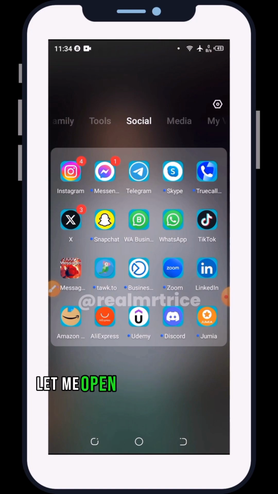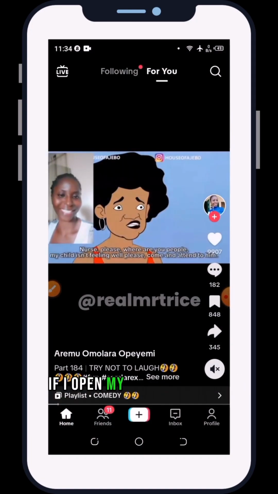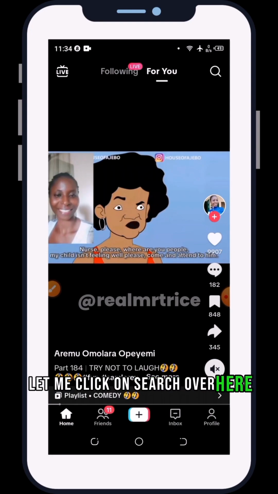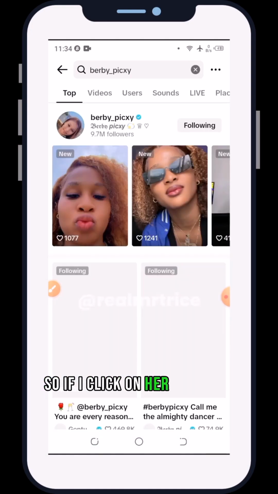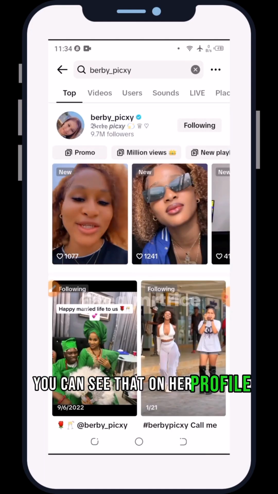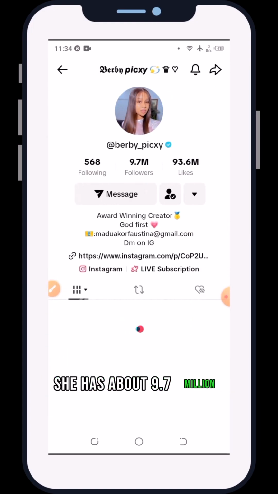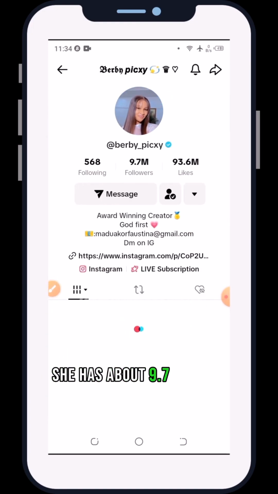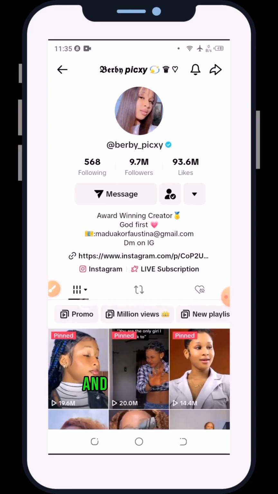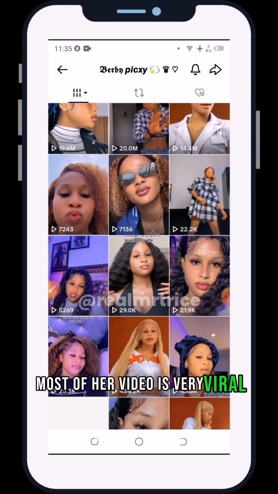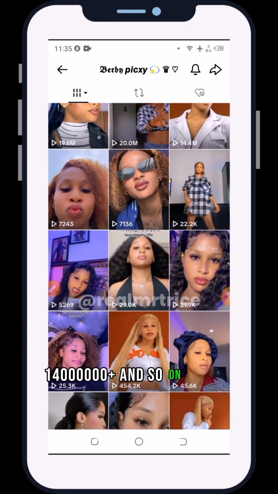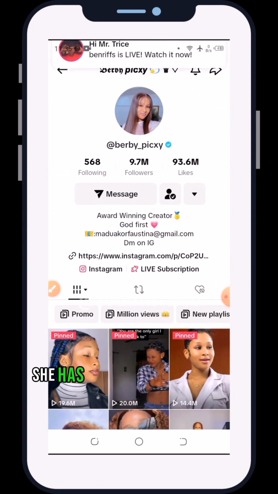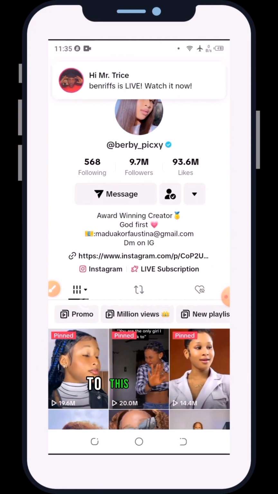For example, let me open my TikTok account. Let me click on search over here and search for this Baby Pixie. If I click on her page, you can see that on her profile she has about 9.7 million followers, and if you watch most of her videos, they are very viral. As you can see from here, she has 20 million plus, 14 million plus, and so on and so forth. Right now she has her Instagram account linked to this account.